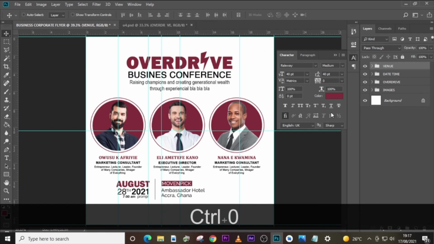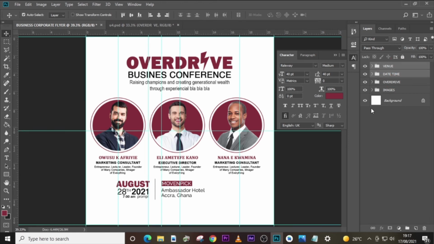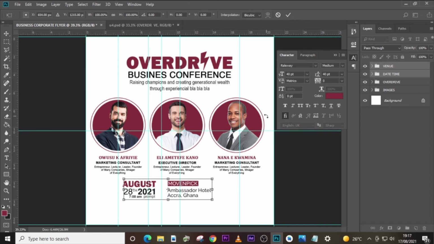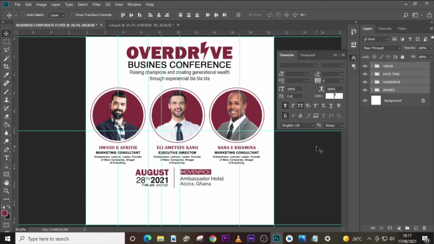Now let's see how it looks. But then it's not centered, so let's click on it and click on the date as well, and then align it well to the middle of everything. Also, we can even push it up if we want to. In fact, let's push everything up from the image to the venue. Let's push the date and the venue up a little bit.